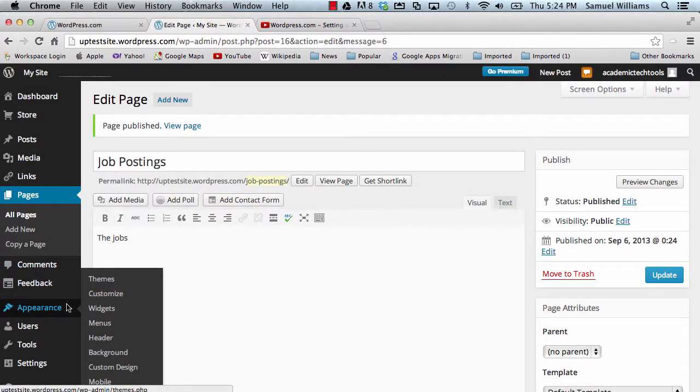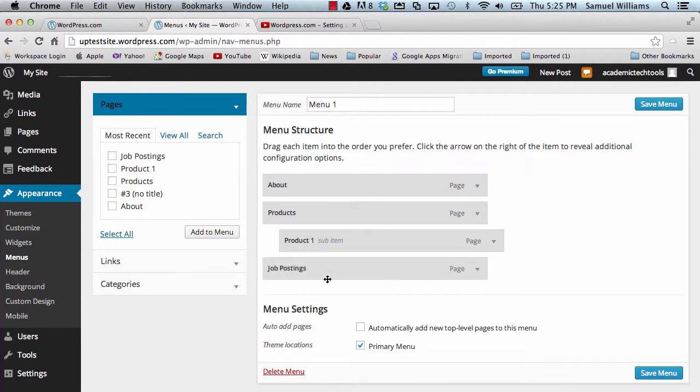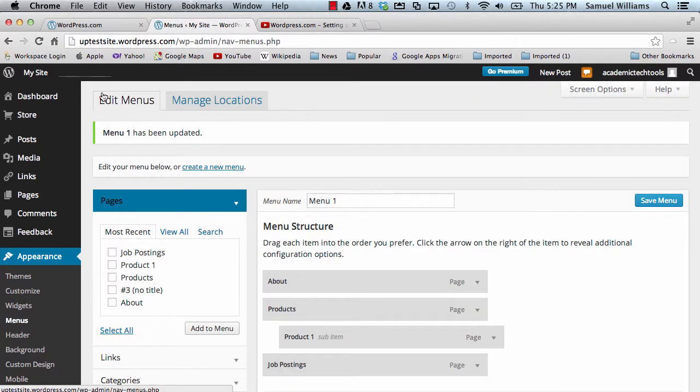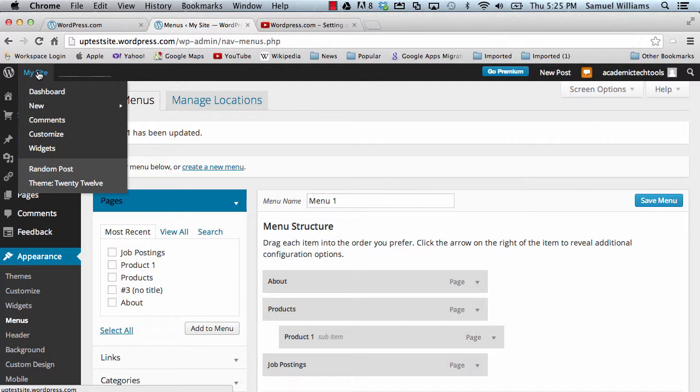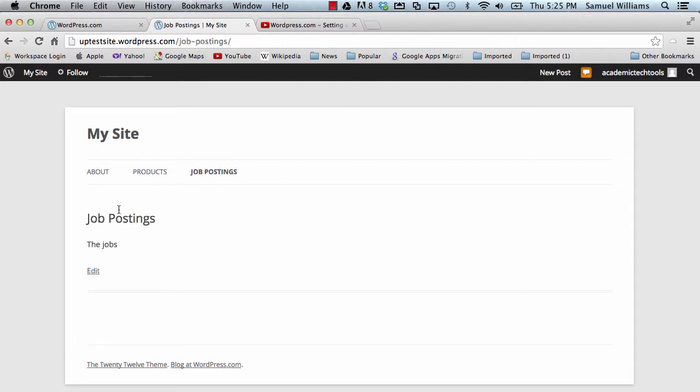going to Appearance, down to Menus. I want to make sure that this gets added to my Menu 1. So here's my job postings on the left, clicking on Add to Menu, clicking on Save, going to the upper left to My Site, and now we see that we have our site with the About, Products, and now we have a page for job postings, which has the text of the jobs that we put in there.